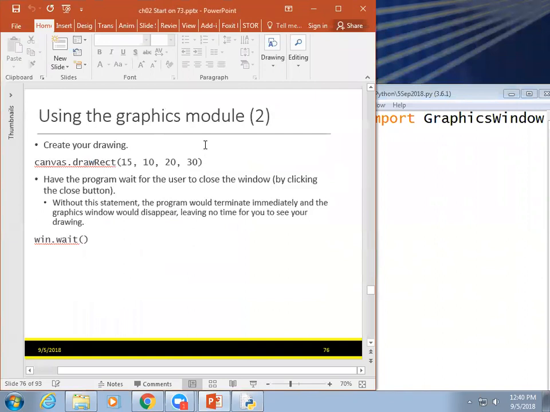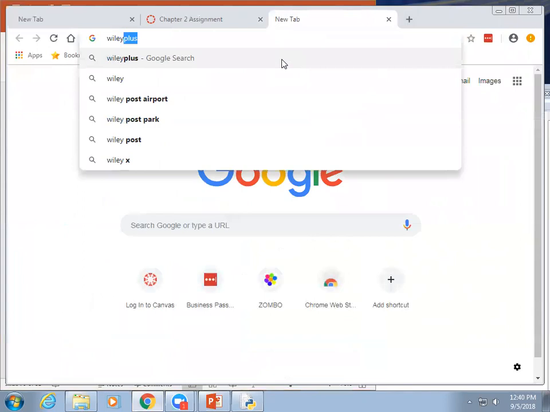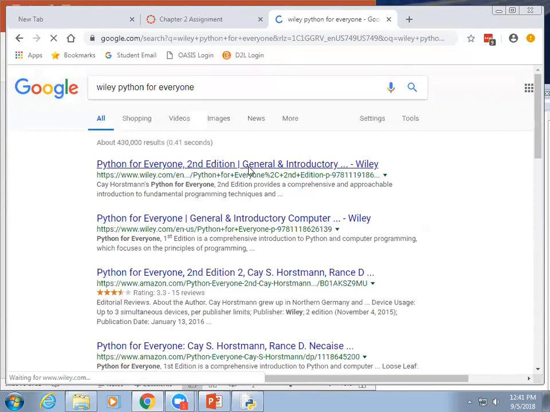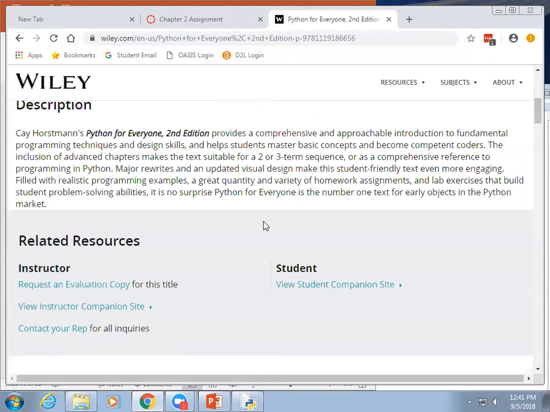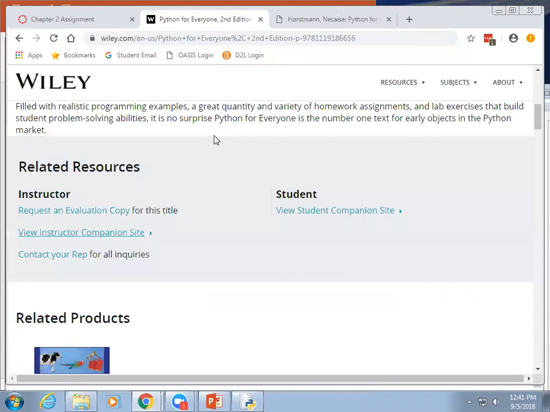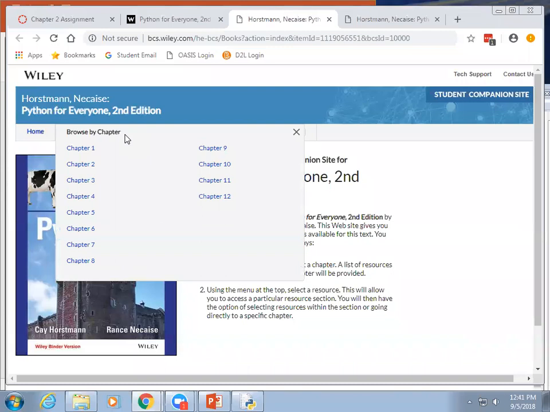No one happens to have the companion module for the book, do they? This is Wiley. I don't have the book in. It's Wiley, isn't it? Wiley, Python for Everyone, second edition. Yeah. Okay. So where is the companion website? Companion website here. Oh, wait, there's a student companion website. That one probably has what we need. Student companion website. It's from EasyGraphics. Import graphics. It should be up on this website.